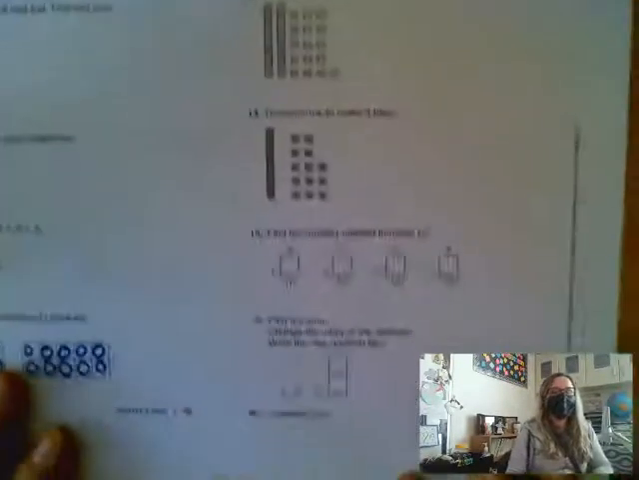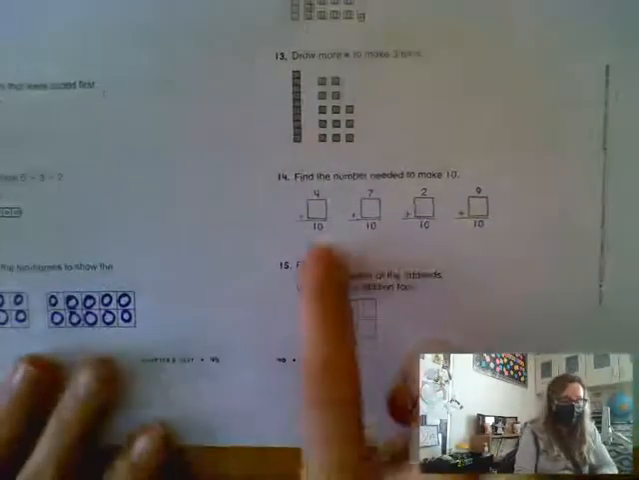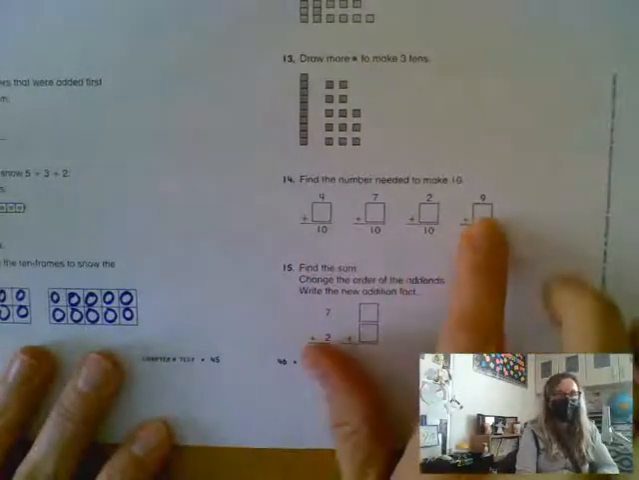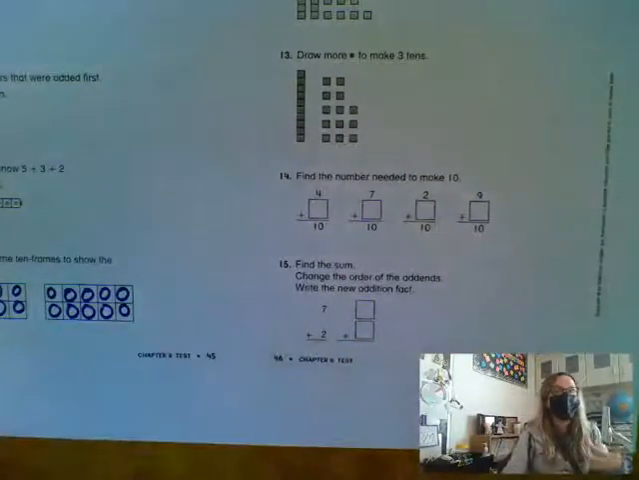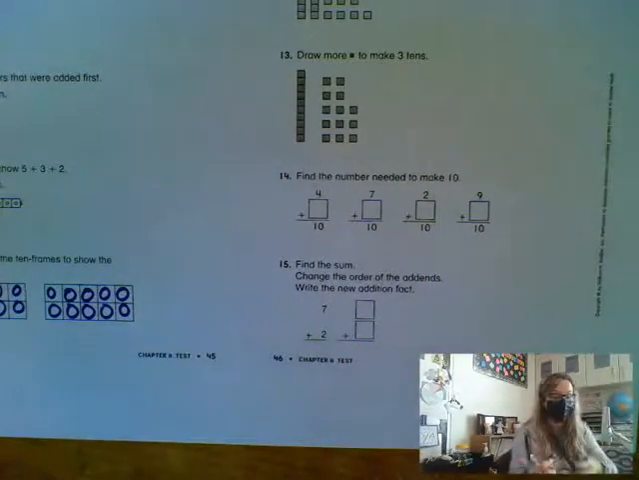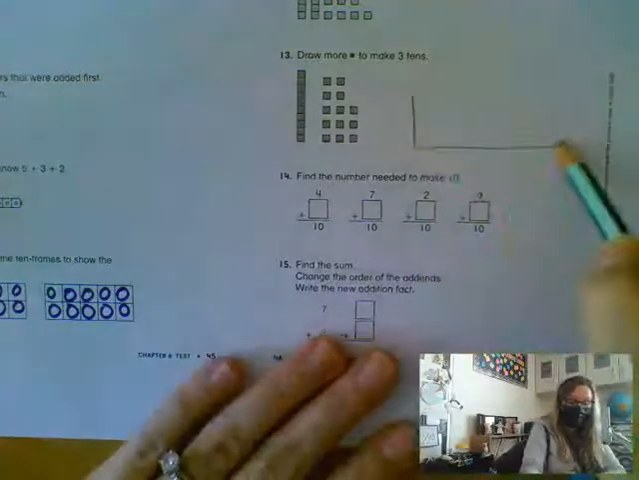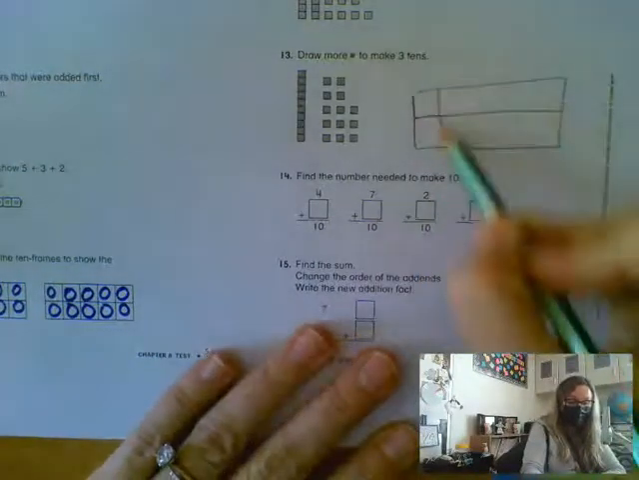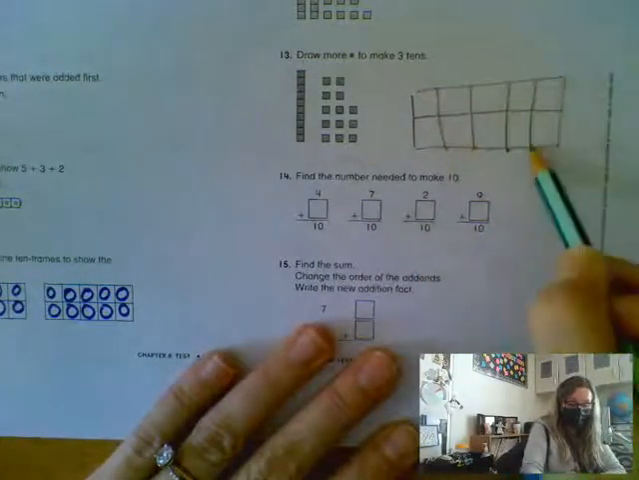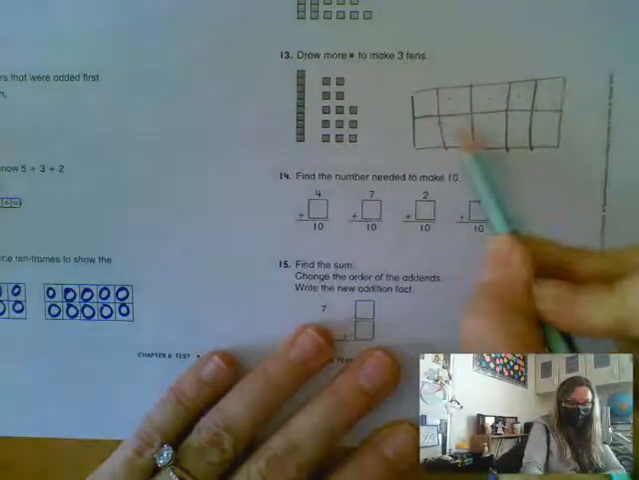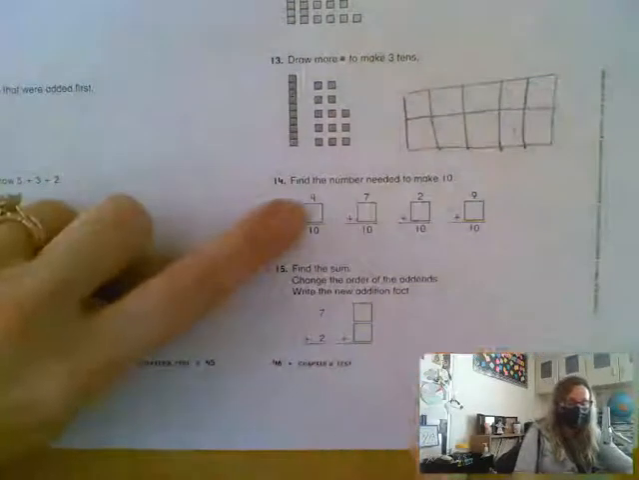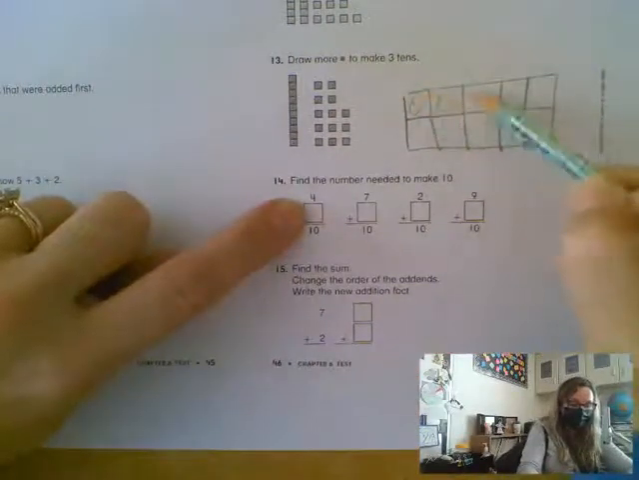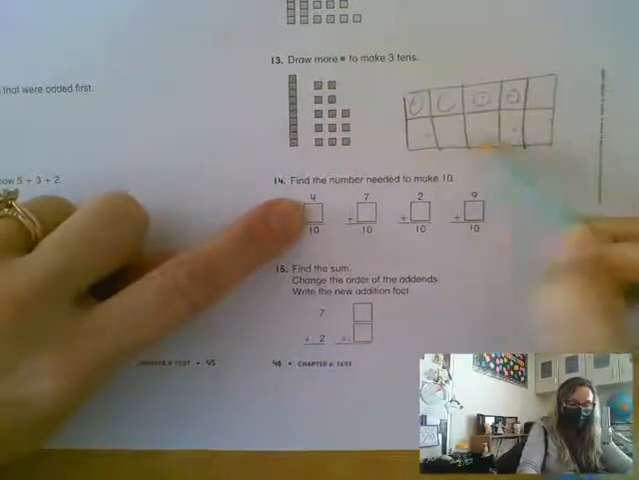Now for number 14, you have to fill in the missing number to get 10. If this were me and it were my test, the easiest way for me would be to draw a 10 frame on my paper and make sure that I have 10 spots in it. 1, 2, 3, 4, 5, 6, 7, 8, 9, 10. Got my 10 frame. Now this one has 4. So 1, 2, 3, 4. So how many would I need to make 10?